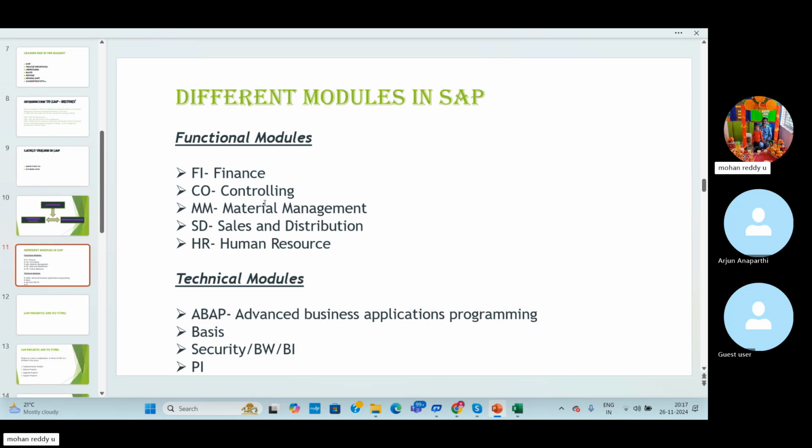At the same time, when a sales and distribution end user posts any document, it will automatically update in FI also, because we need to do some basic configuration. These are the FI to MM integration and FI to SD integration. These are all important topics. Coming to sales and distribution, HR and human resources, these are not required at our end.